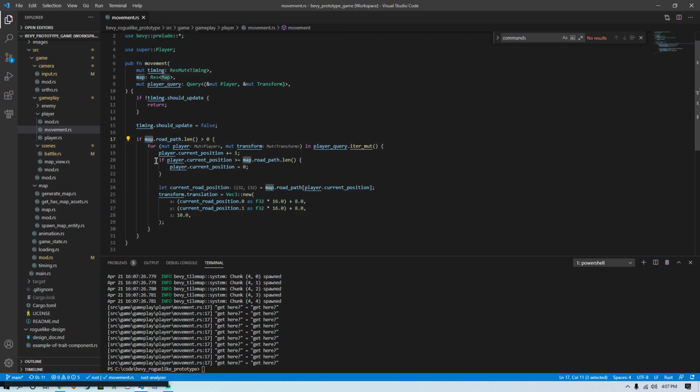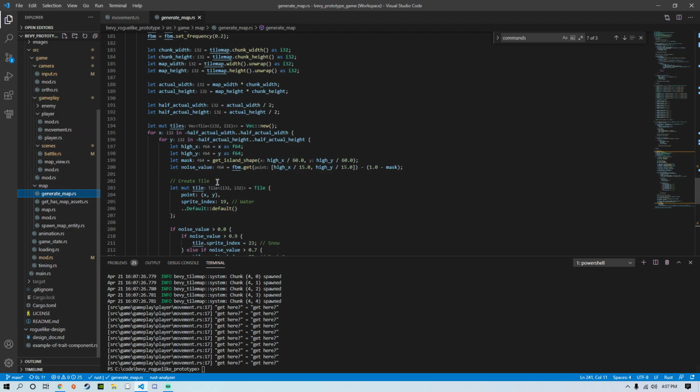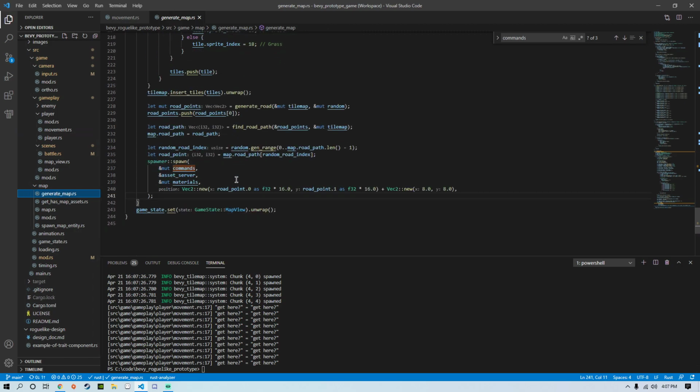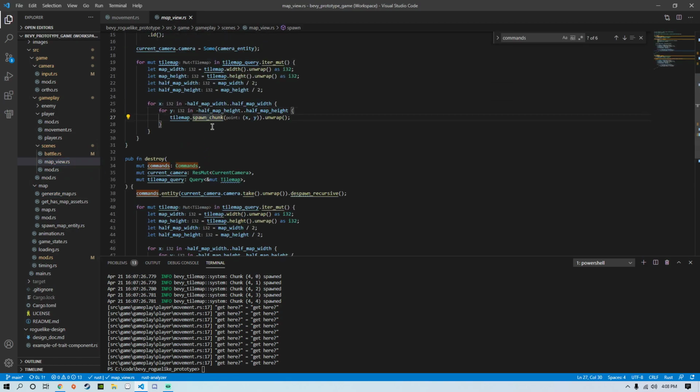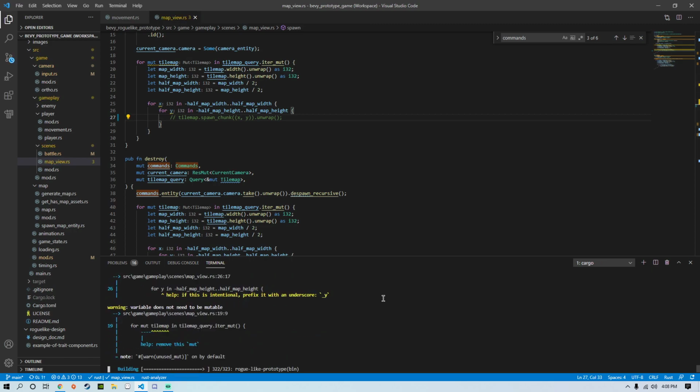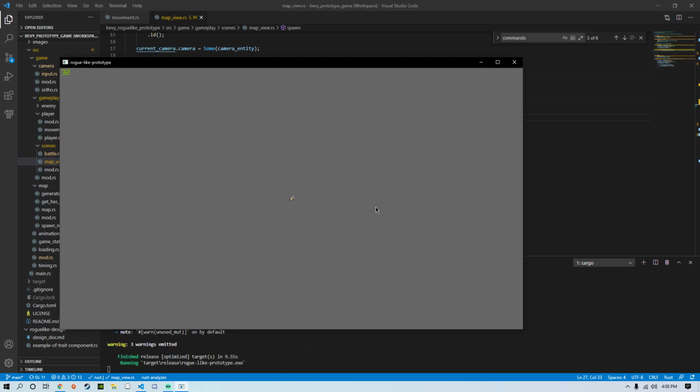And map exists, so it should move us to the right position. I think it's just rendering behind the tile map. The way of checking that's fairly easy: if we go to the map view, and we don't spawn these chunks, we should see the map view without the tile map. In which case we should be able to see all the sprites that are on the screen. And we do see the player sprite, so that's good.